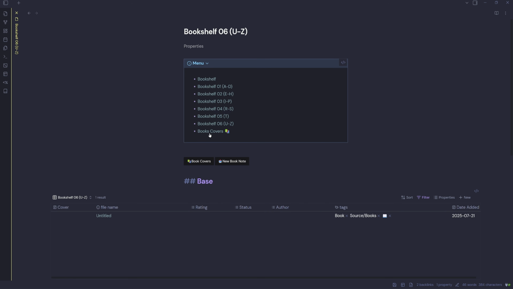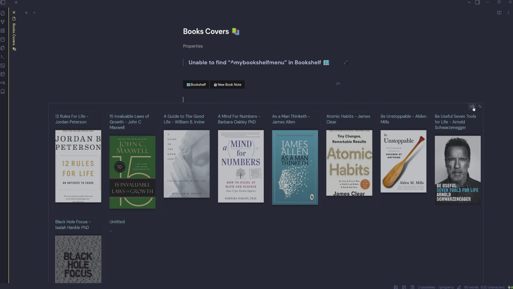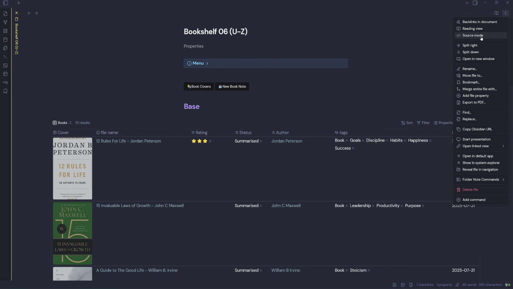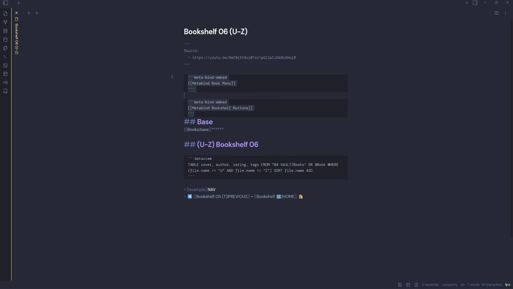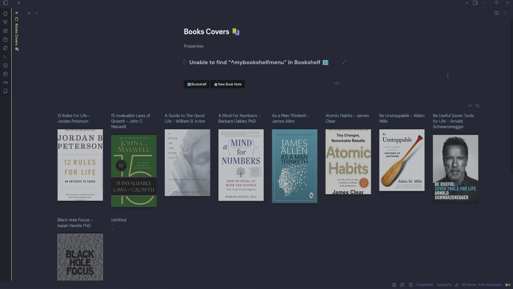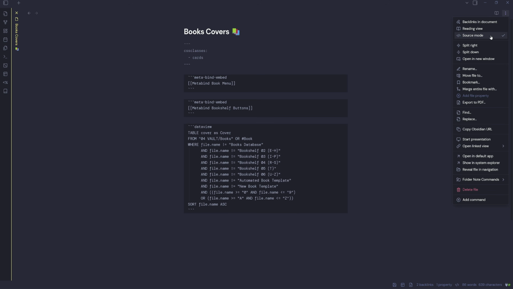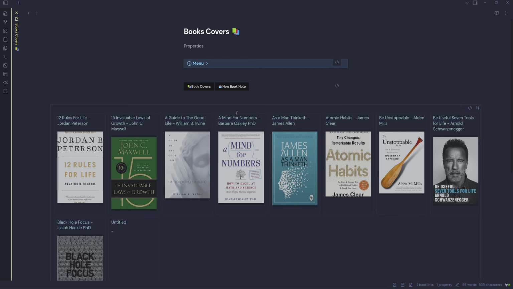So let's head over to the book covers. We can see here that we've got our old Dataview query here. So we want to create a base for our book covers. We also want to fix the menu here. So let's go back, go into source mode. We're going to copy these 2 MetaBind embeds first. And I'll go over to book covers, come into source mode, take out the redundant data there. So now we have our menu as well as our MetaBind buttons. We're already on the book covers page, but that's okay.